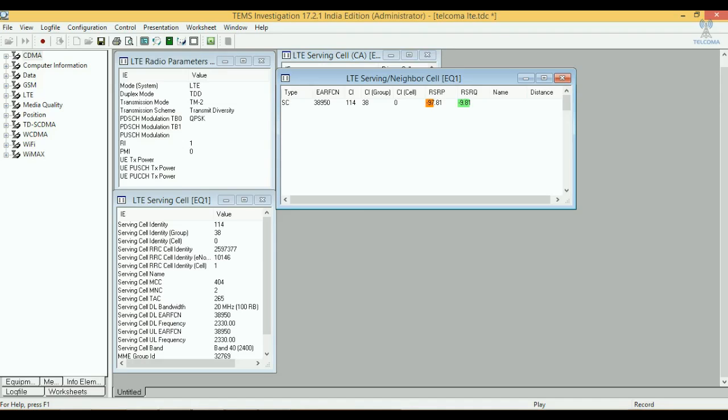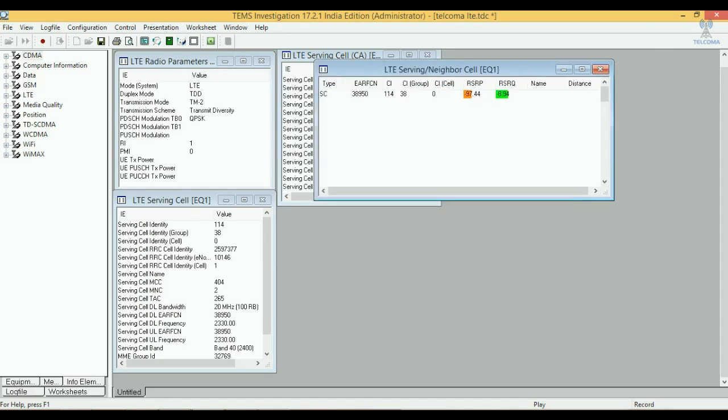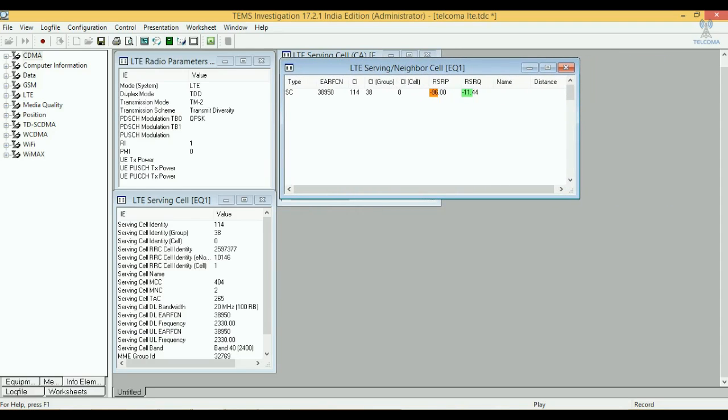For example, the user is having a problem that it is not having a handover or not getting the neighbor. So we need to capture the neighbor parameters to see why the UE is not having a handover. We can capture the parameters through this window, which is the LTE serving and neighbor cell window.